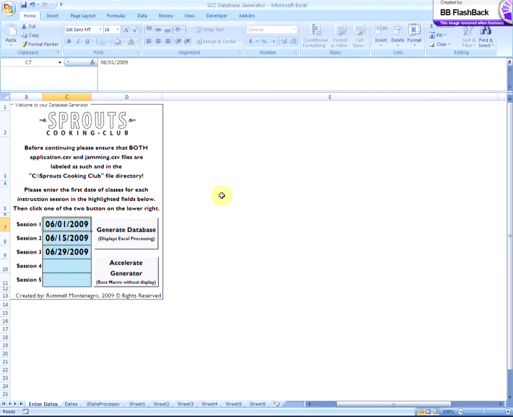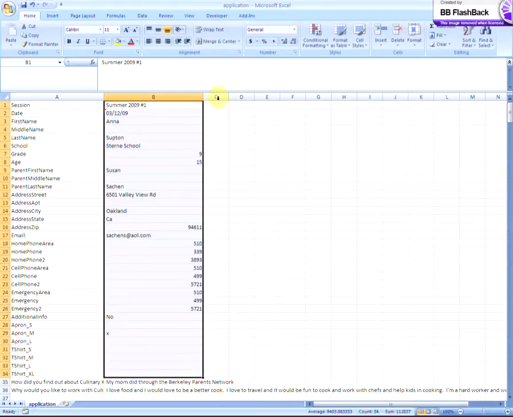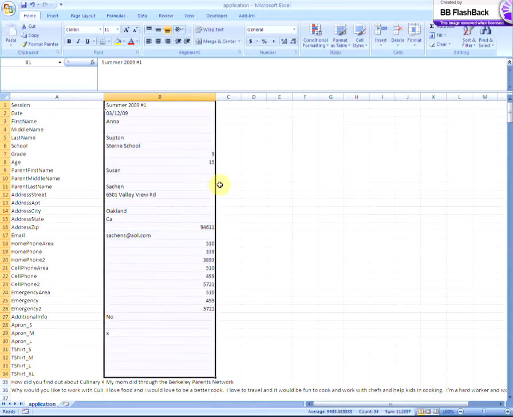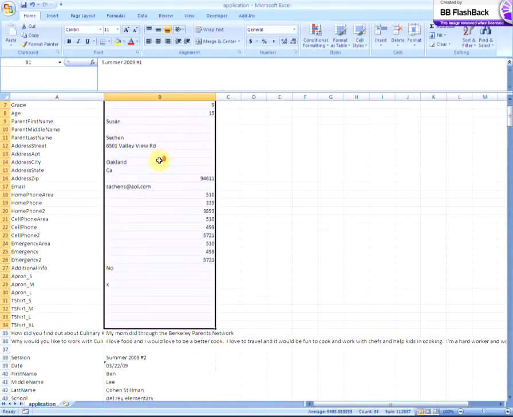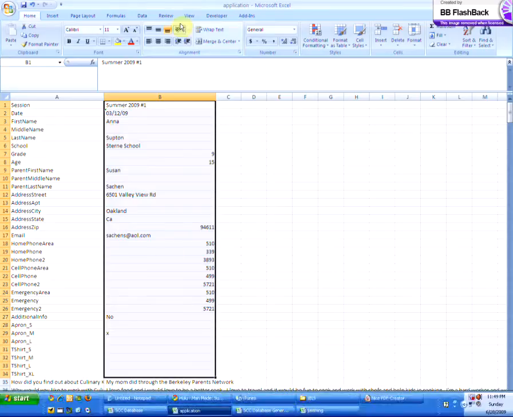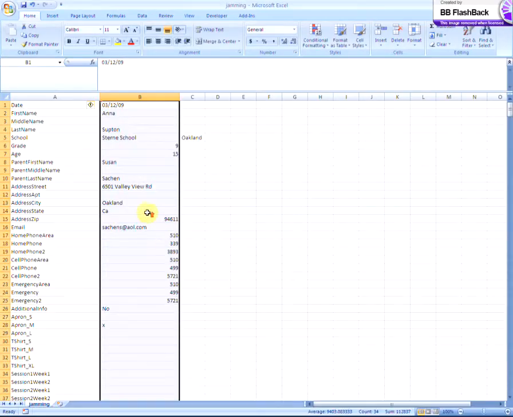What you have in front of you is a database generator that I programmed for a colleague of mine who has started a cooking club. What this generator does is it takes two separate CSV files that have been automatically generated by a registration website. These two CSV files have registration information for students that have decided to take their classes. One of them is called application, and the other one is called jamming.